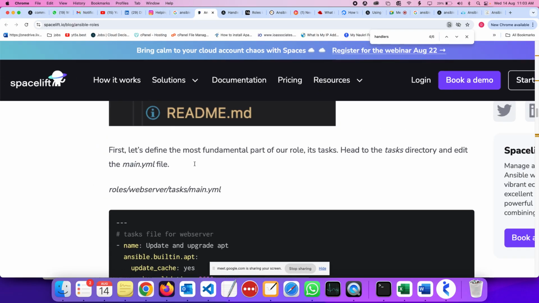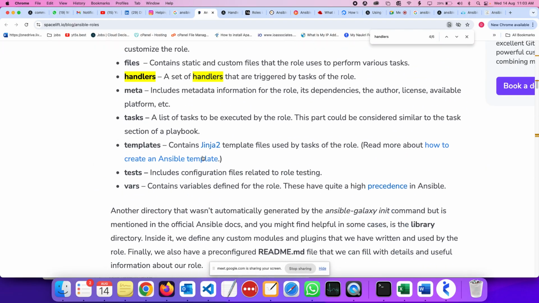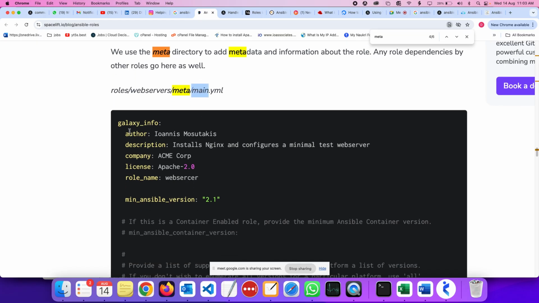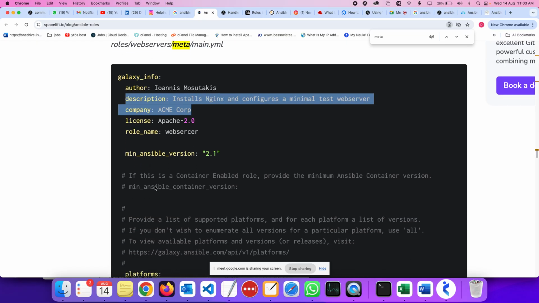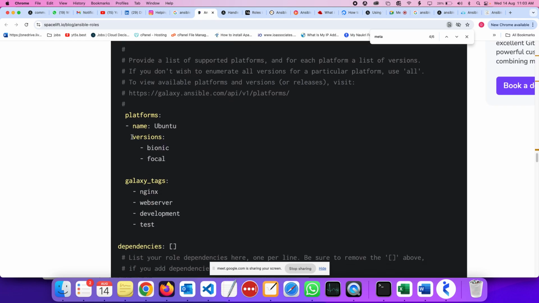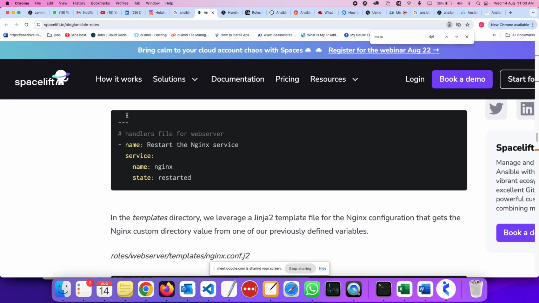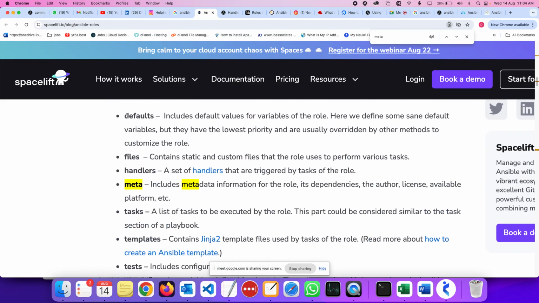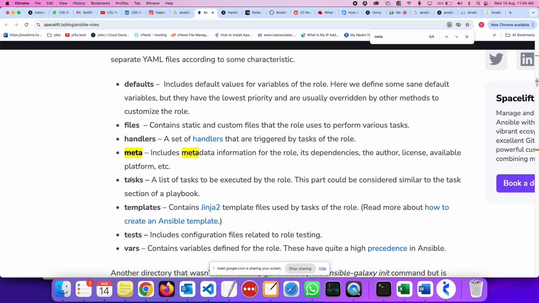Okay, handlers and include the metadata information. So this is also not a very serious thing. So if you want to give some kind of galaxy info, author, description, all these things, if you want to declare some kind of metadata variables, so metadata is something like a set of variables which you want to define, you can just put it over there also. Okay, but tasks, we see the tasks.